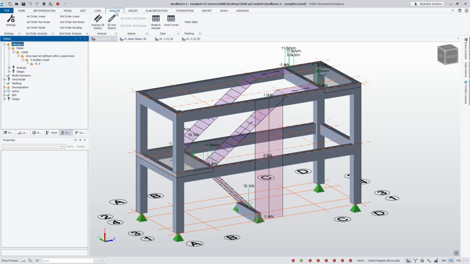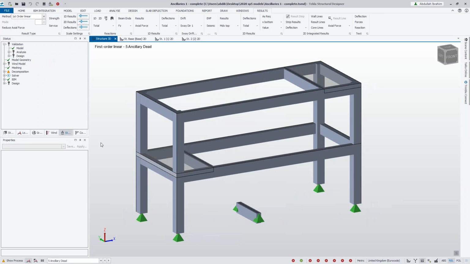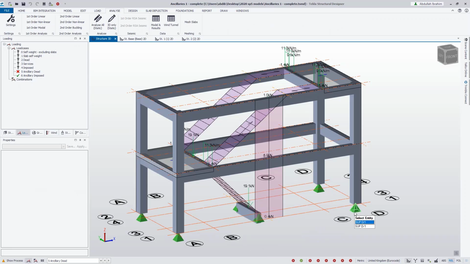If I were to perform an analysis for the ancillary dead and the ancillary imposed load cases, and review the loading summary, so under the loading ribbon, under the loading window in the project workspace, and review ancillary dead, we can see that the total reaction does not equal the decomposable loads. So to resolve that issue, what we need is some kind of member over here again at the bottom to take that load.